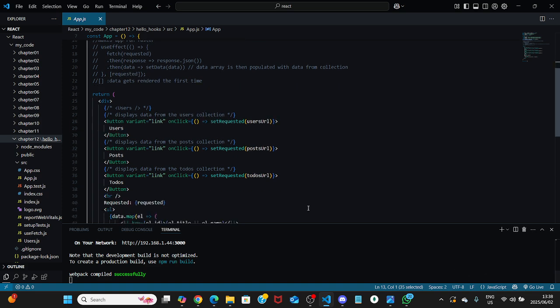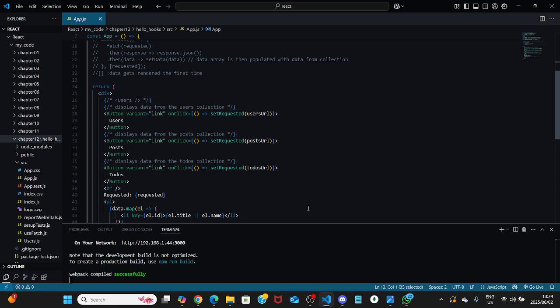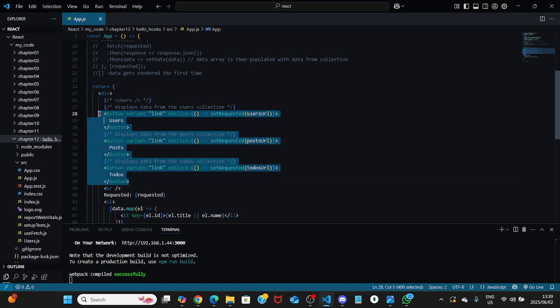And then we've got our buttons. So the button, the link, and the set request user URL, these buttons over here. When we click a button, it changes the request to a different API URL, and then it triggers the useFetch to update the display data.